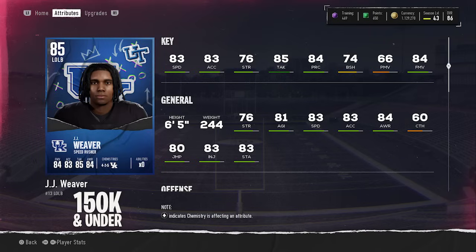So JJ Weaver is a speed rusher archetype. He's primarily going to be good for pass rushing, but he does stand at 6'5", 83 speed, 83 acceleration, 85 tackle, and if you're ever going to pass rush with him, he does have an 84 finesse move, but the strength is really, really low. So I would really only use this card as a user because of the height and the speed, and he on average is going for about 113,000 coins. Again, he's a left outside linebacker, but because of that specialist screen, you can place him as sub linebacker, and he will play more towards the middle.